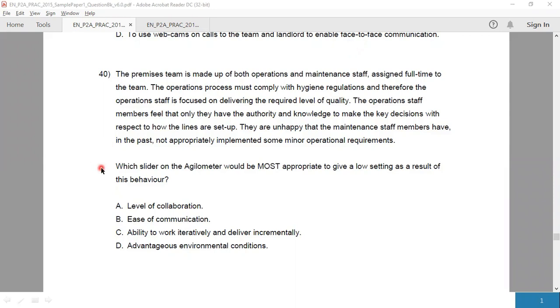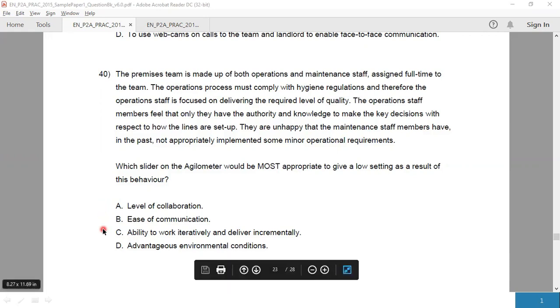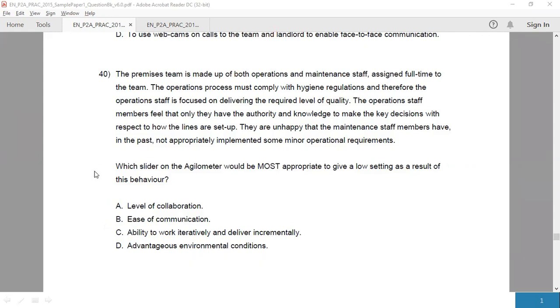Which slider on the Agilometer would be the most appropriate to give a low setting as a result of this behavior? A. Level of collaboration. B. Ease of communication. C. Ability to work iteratively and deliver incrementally. Or D. Advantageous environmental conditions. The four options listed are from the sliders only. And we have to see which slider the situation here is connecting to.